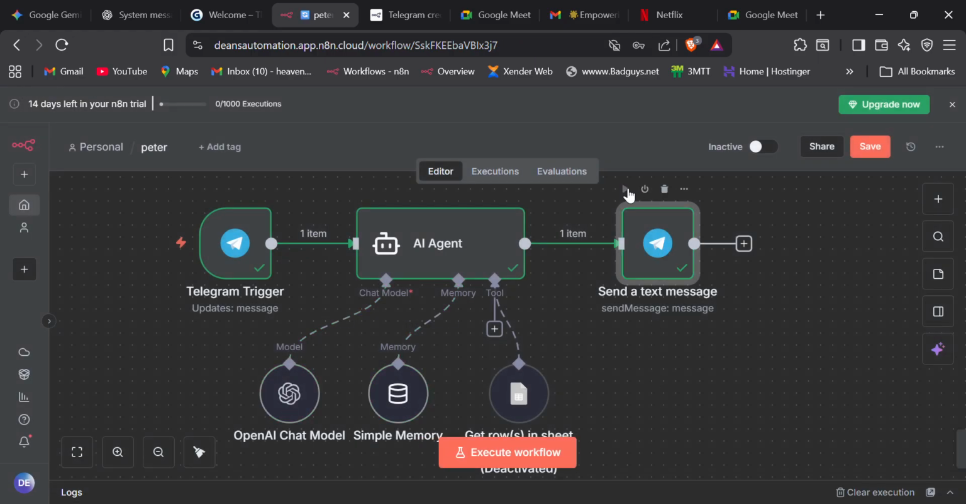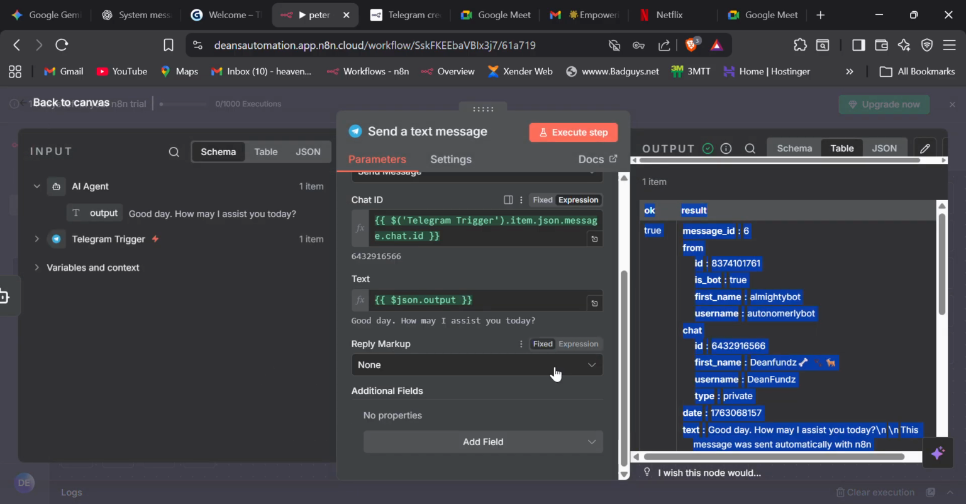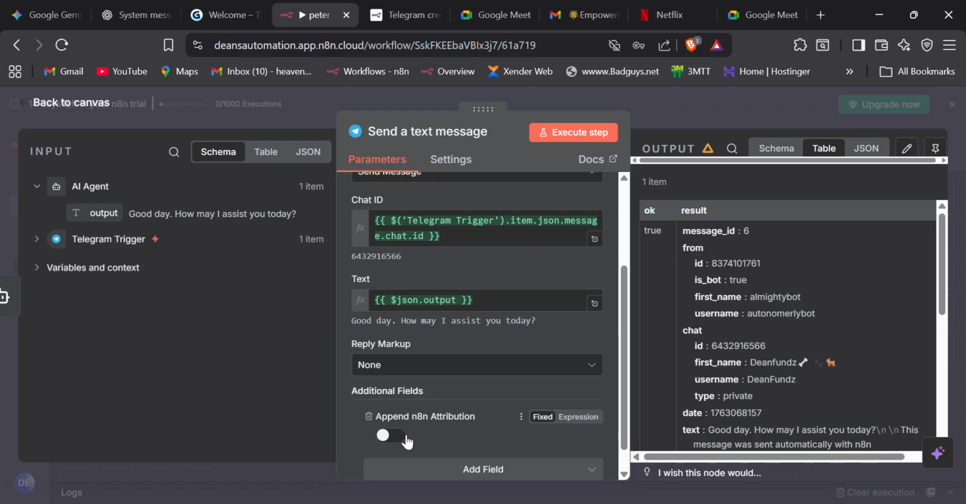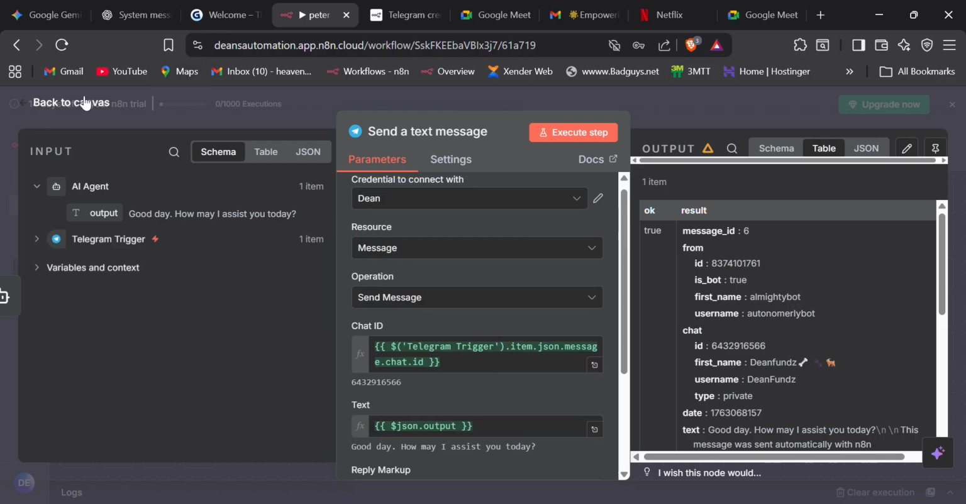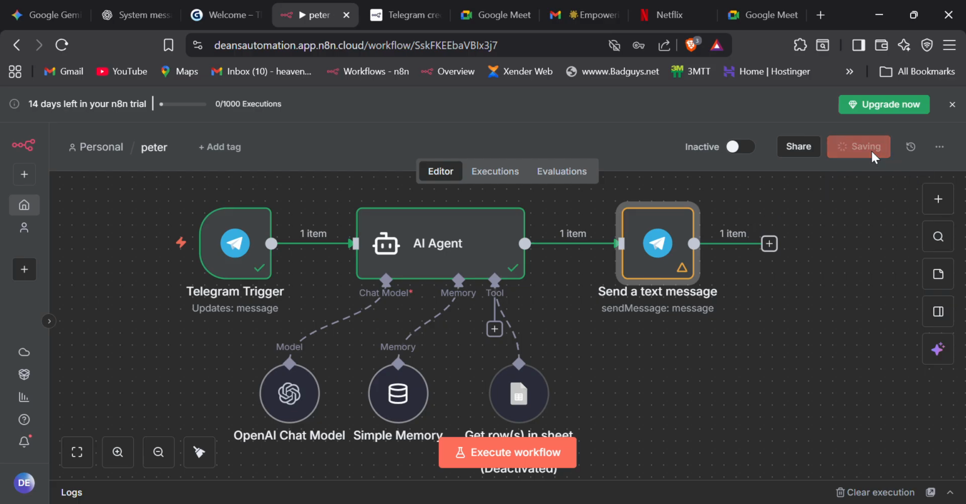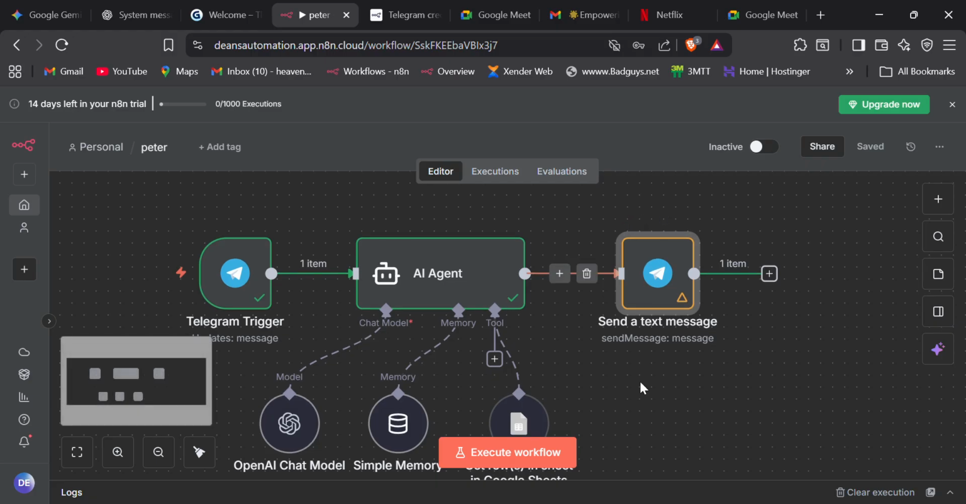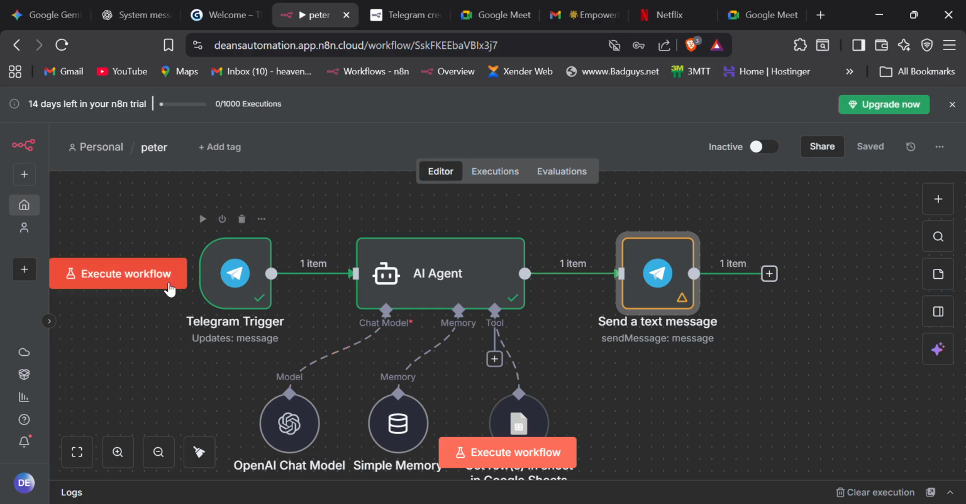And when you click like this, it responds, and you can see my response. Good day, how may I assist you today? But what you notice is it's showing this message was sent automatically with N8N. When you are having a chatbot, you won't want the users to be seeing something like this. So you go back to your N8N, click on add fields, then click on append N8N attribution, and remove that. That is going to solve the issue. You save your workflow and it becomes perfect.